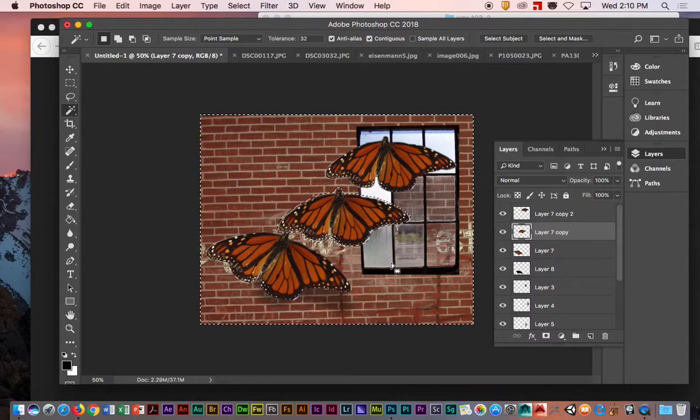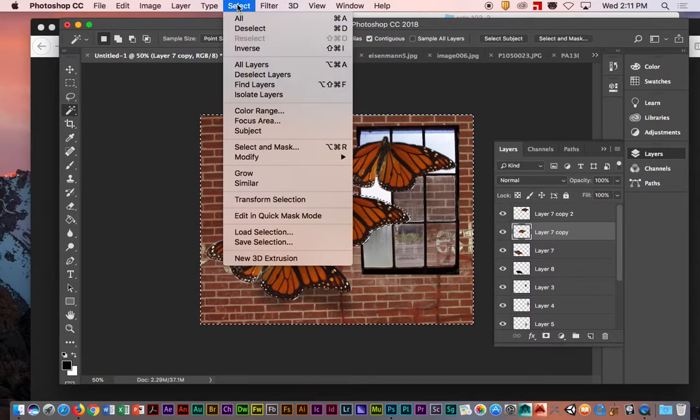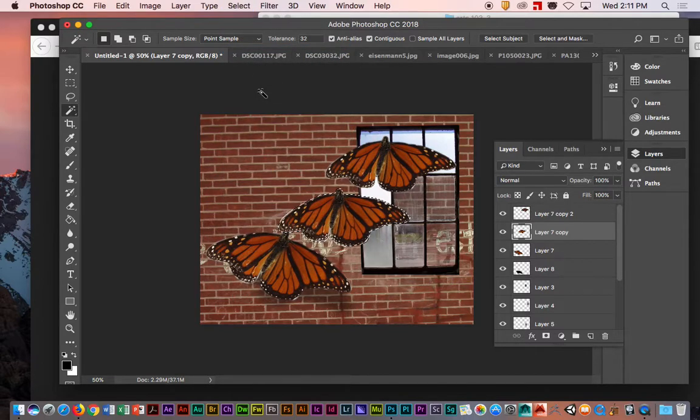Okay, so I've selected everything but. Sorry. I went to select, I'm using the magic wand. I'm on the layer of the butterfly, and I hit outside the butterfly, so it selected everything but the butterfly. Then I go to select inverse. Now it's selected just the butterfly.